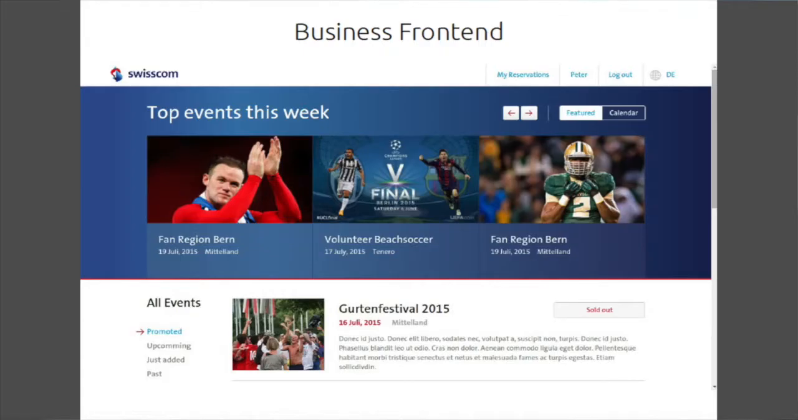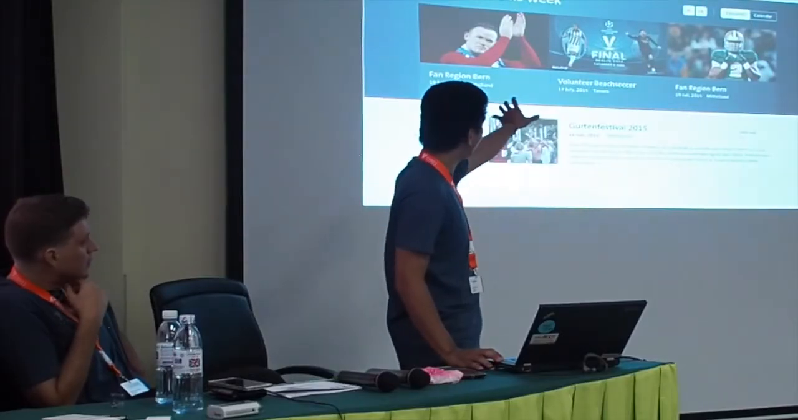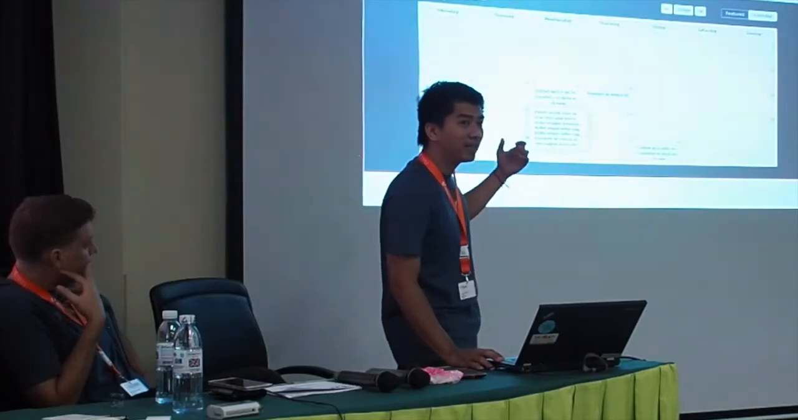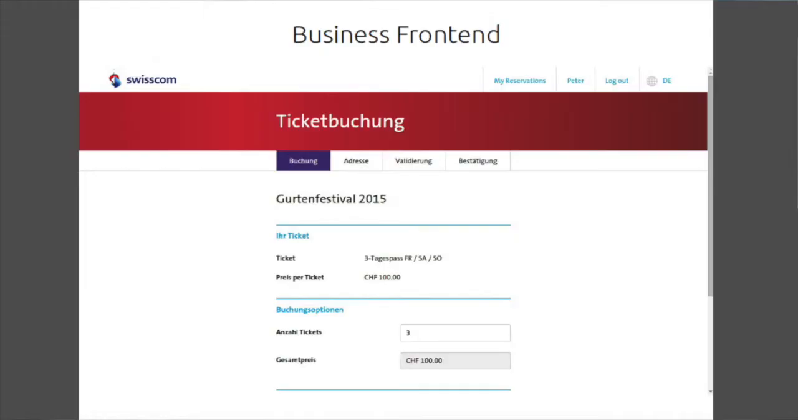Okay, and here's the Disney front end, an interface that I can show you. You can show the top event on the top, or you can switch to the calendar and check by day how many events are available on each day, and then you can visit one event, and if you're interested, you can do booking.